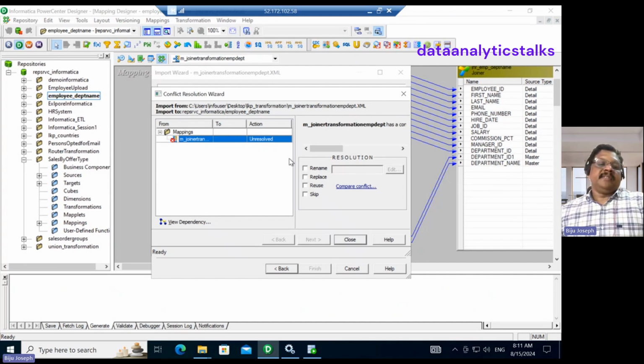I hope this helps with how we should export and import Informatica PowerCenter packages, projects.